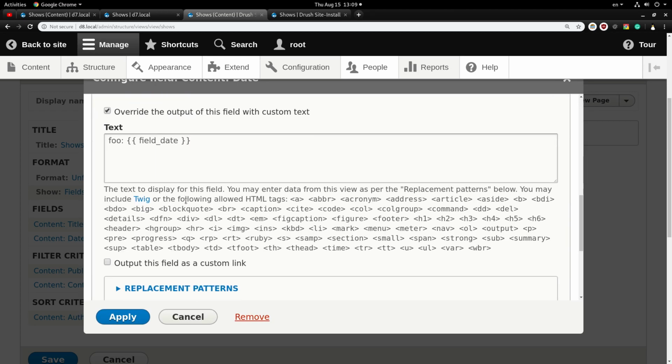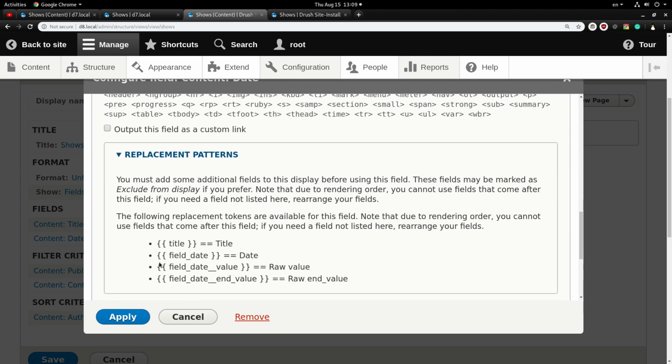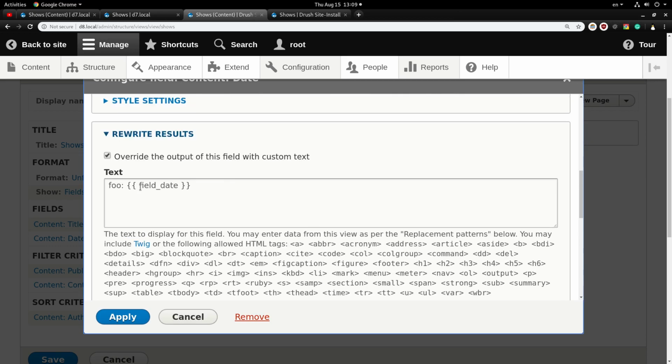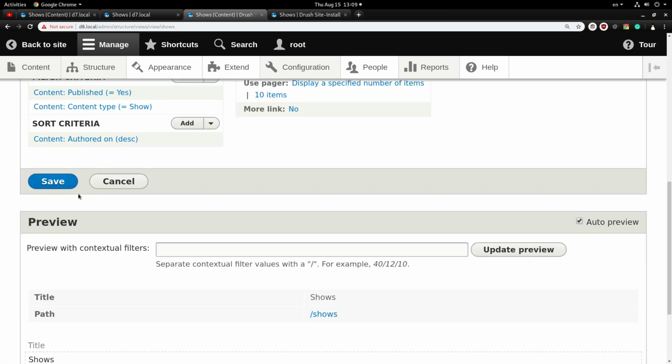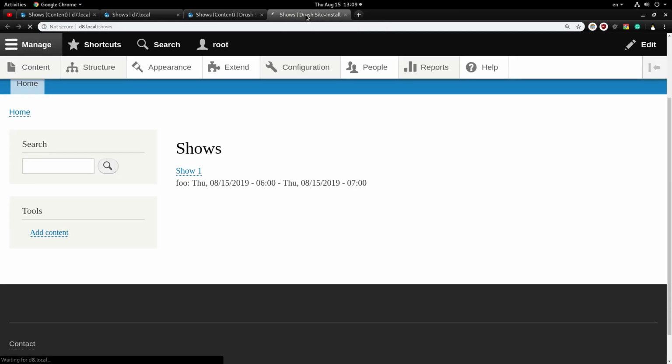rewrite the result, and choose the next replacement pattern, which is this one, which is the raw value. Apply, save, and let's see what we managed to do here. And as you can see, we have the raw value. We have the start date.